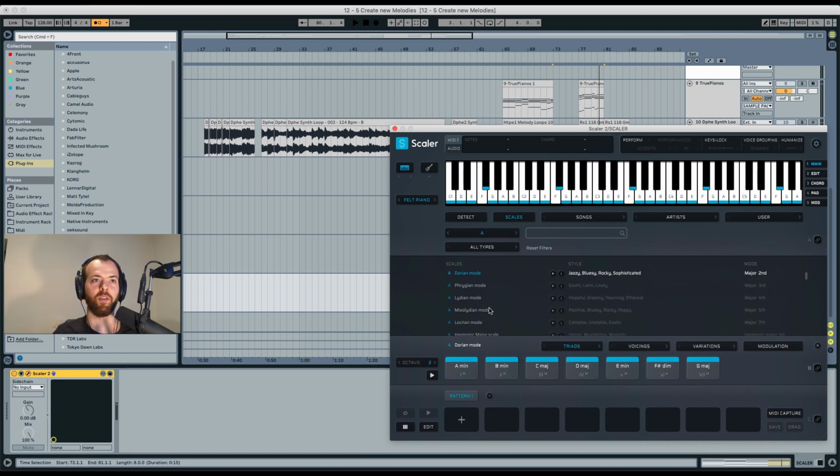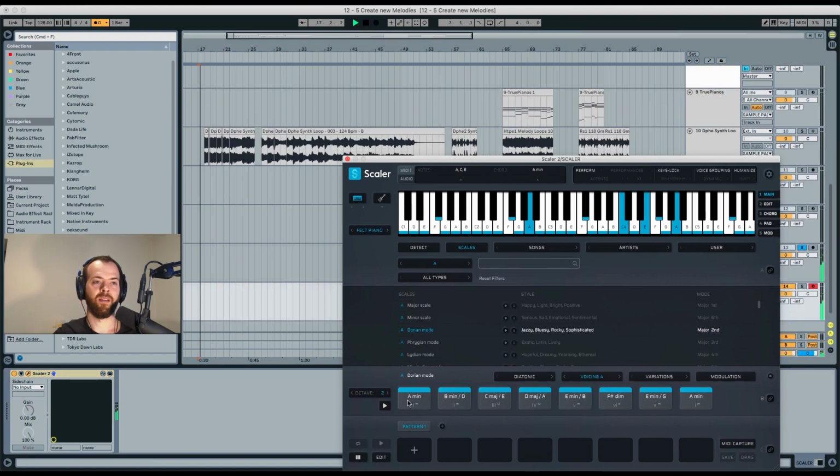It's really simple. You just choose the scale that you want to use. I always like the Dorian mode. And you can also choose the voicing. So for example, voicing 4. And combine this with the acapella, for example.